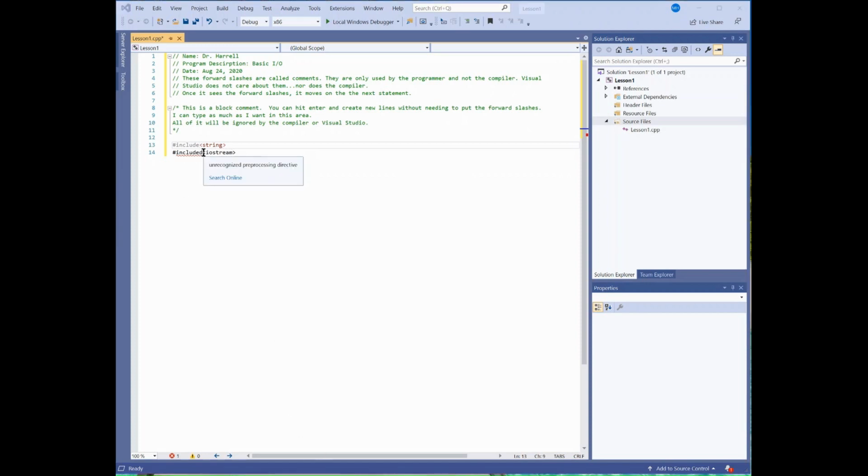All right, so I see I added a D here. I think I need to take that off. See that red line underneath? The red line indicates something's wrong. See, it disappeared because I took the D off of that include statement.